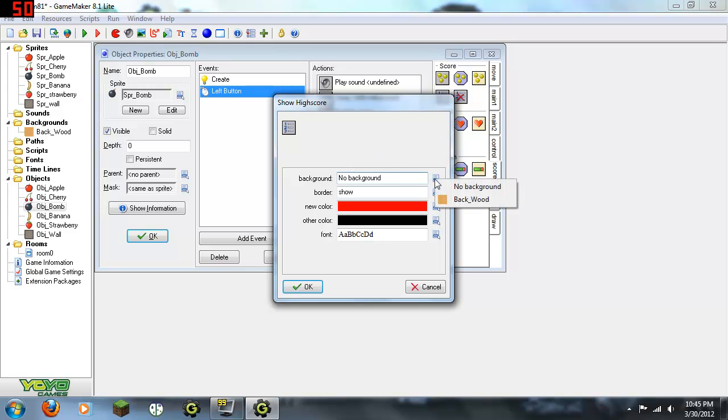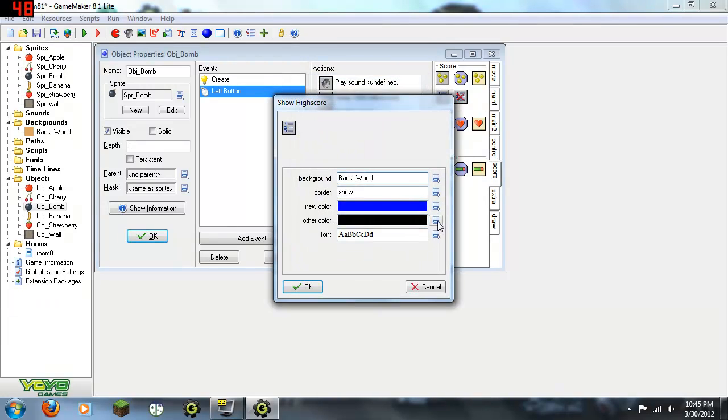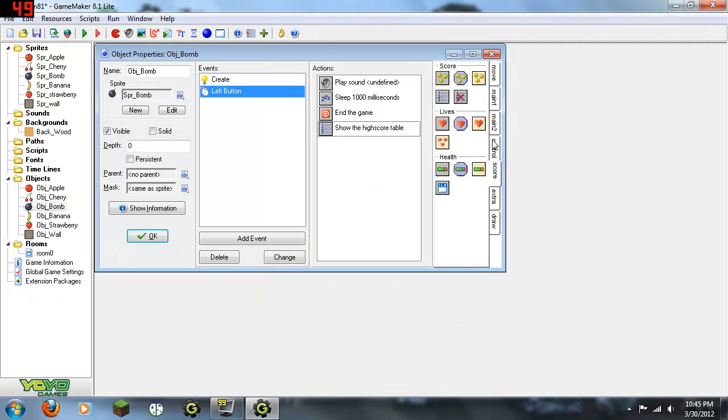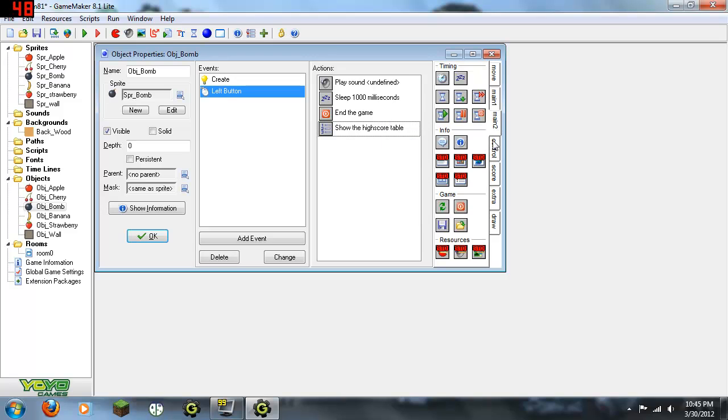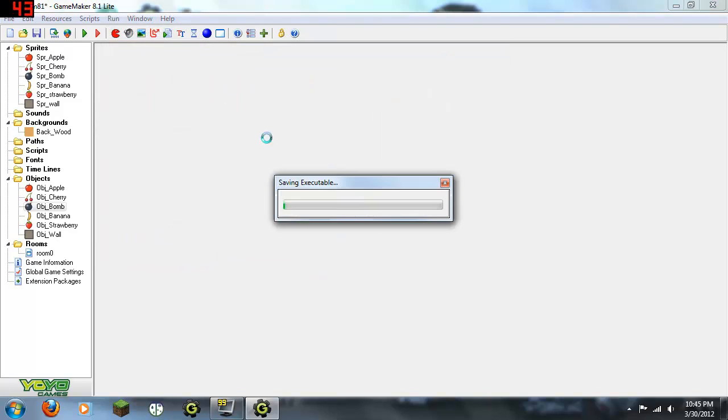Okay? We'll make the background wood. We'll show the border. We'll make this blue and keep this whatever. It doesn't matter. Hit OK. And then after we've entered our initials or our name, or whatever, and then hit OK, we're going to have it, I have to find it. We're going to have it restart the game. So now I'll show you exactly what I mean.